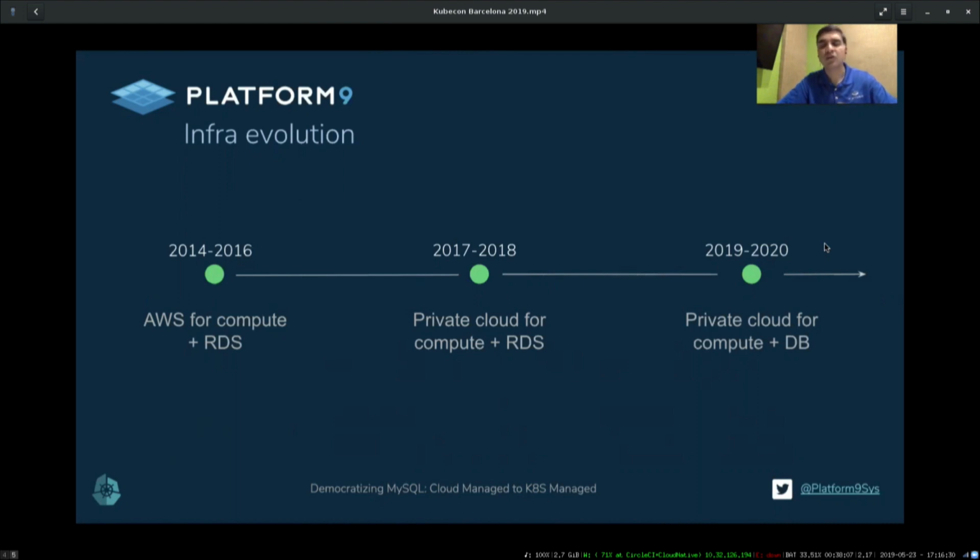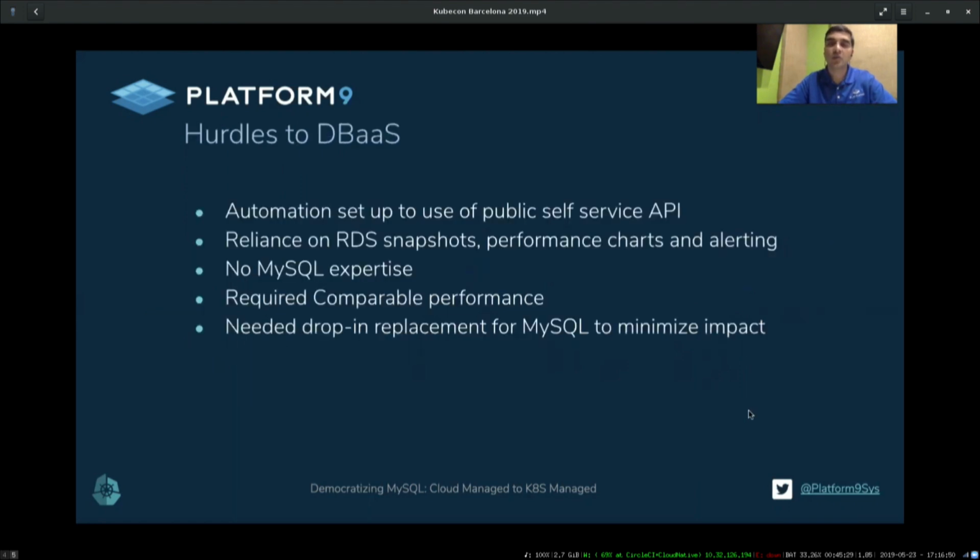And that's when we found this MySQL operator created by Presslabs and tested it, validated it, and we are rolling it out in production. So the plan is that this year we'll be rolling out our production deployments, and by end of 2020 we'll have all our production deployments on this database. So what were the hurdles to running our own database as a service and getting out of consuming the public cloud-based databases?